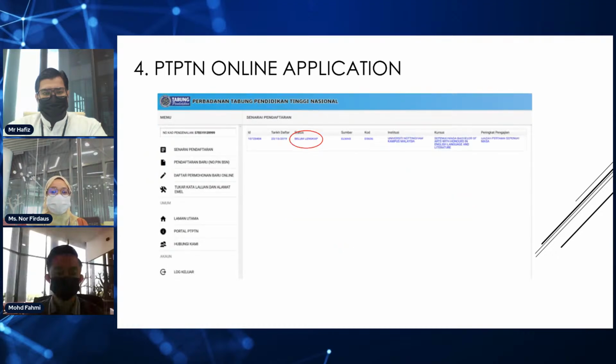Next, for students who are applying for PTPTN for the first time, you can see as per this. Then you just need to click the status belum lengkap. But for those students who are applying the second time, please check your diploma status first, and it must be tamat pengajian. If your diploma status is diluluskan, please email us as soon as possible as we need to inform PTPTN to update your diploma status to tamat pengajian. Once your diploma status is changed to tamat pengajian, then only you can reapply for the degree loan.